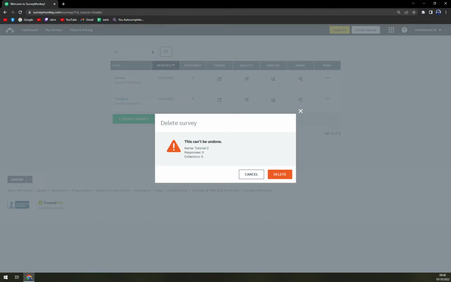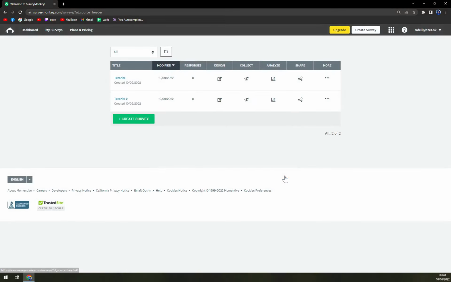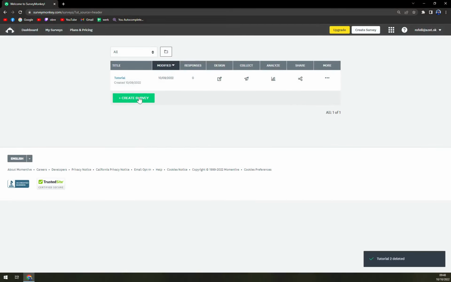This can't be undone. Name, responses, and also collectors, so you know exactly what you are giving up. And then hit the delete button. And the tutorial 2 is deleted.